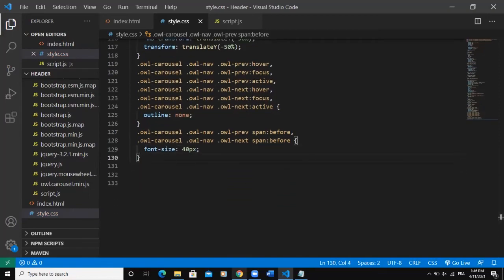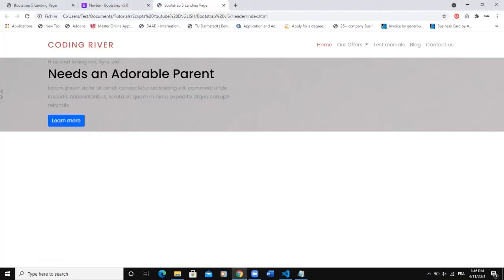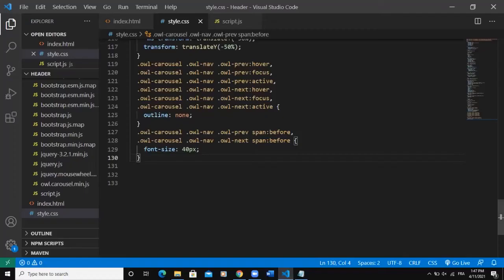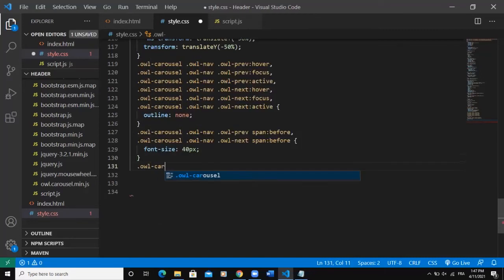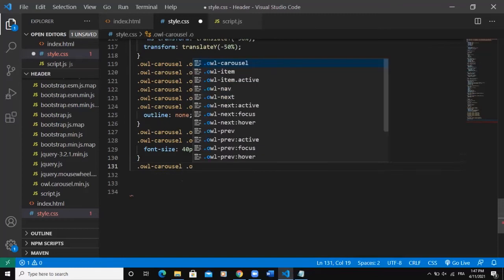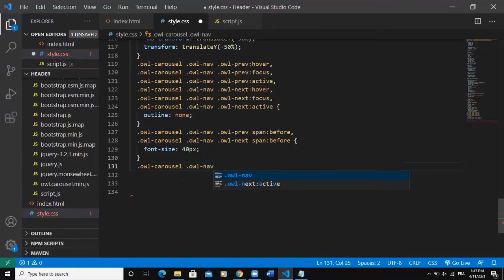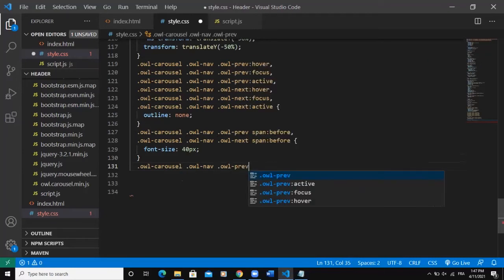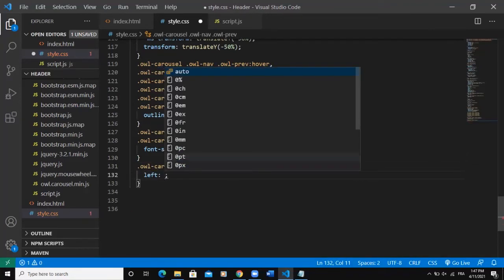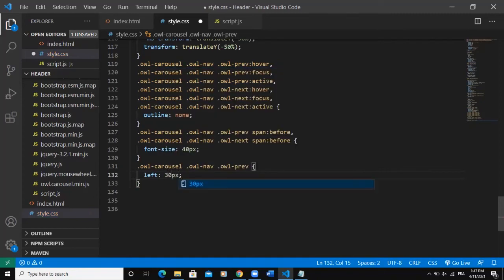Yeah, that's it. Okay, so for now you will see that all the buttons are going to be positioned on the left of the screen. So I need to arrange that. I want my next button to be on the right side and my previous button to be on the left side. So how to do that? I'm going to say owl carousel, and I'll say the other class will be owl nav. Okay, and now I'm going to pick the class of the button. So the first button I'm going to do will be the previous button. Okay, and I'm simply going to write left because I want it to be on the left. I will say left 30 pixels, something like that.